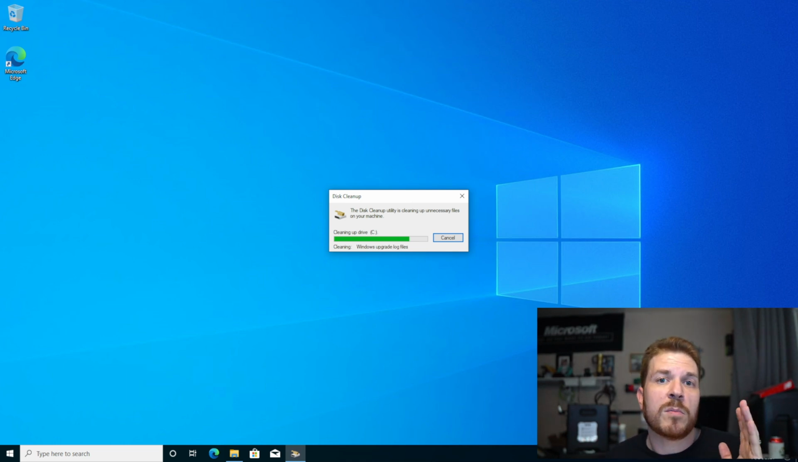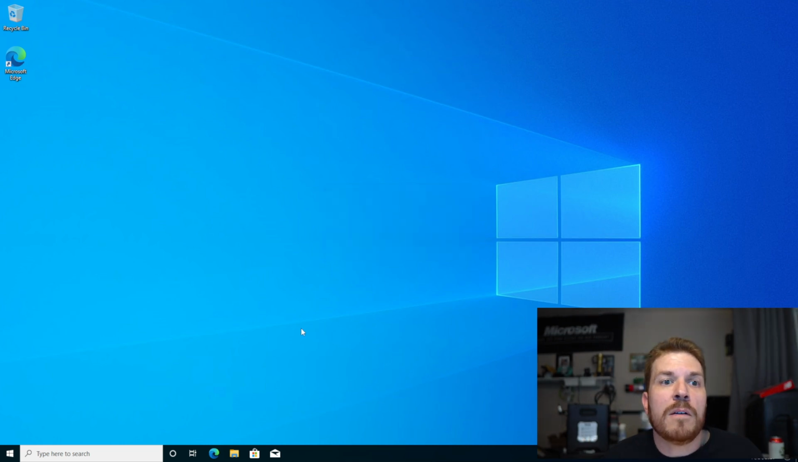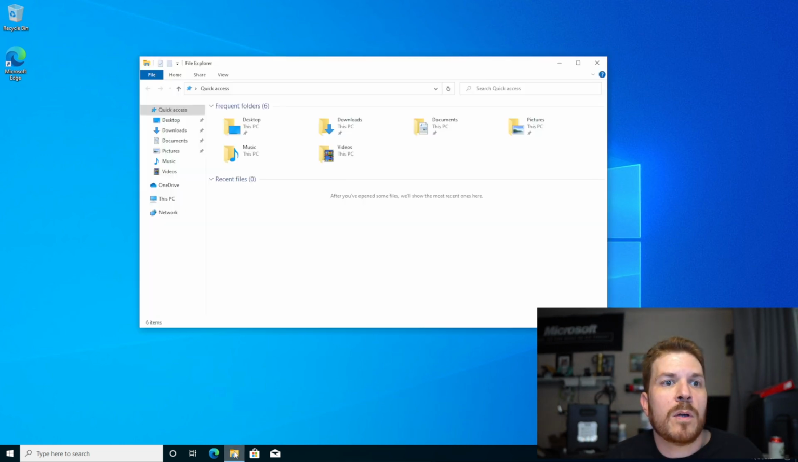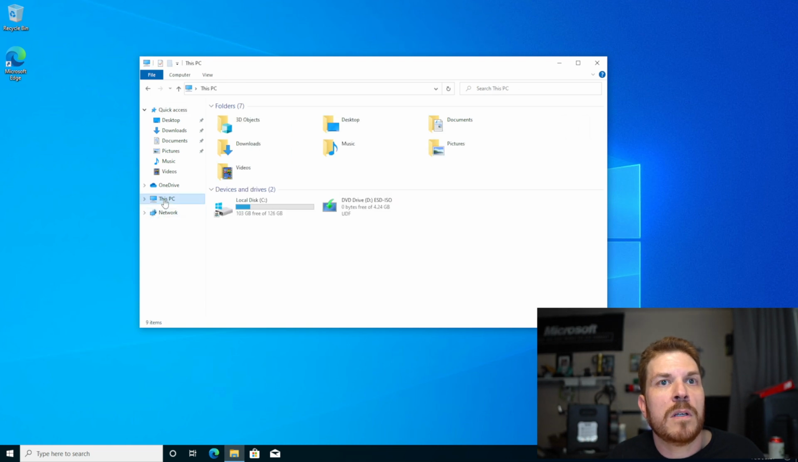Now this can take quite some time to run, so be patient with it, or maybe go take a break and go do something else and come back. Now it is cleaning up the Windows upgrade log files. All right, it finally finished. So now I'm opening up Explorer again, and now we have 103 gigs available.